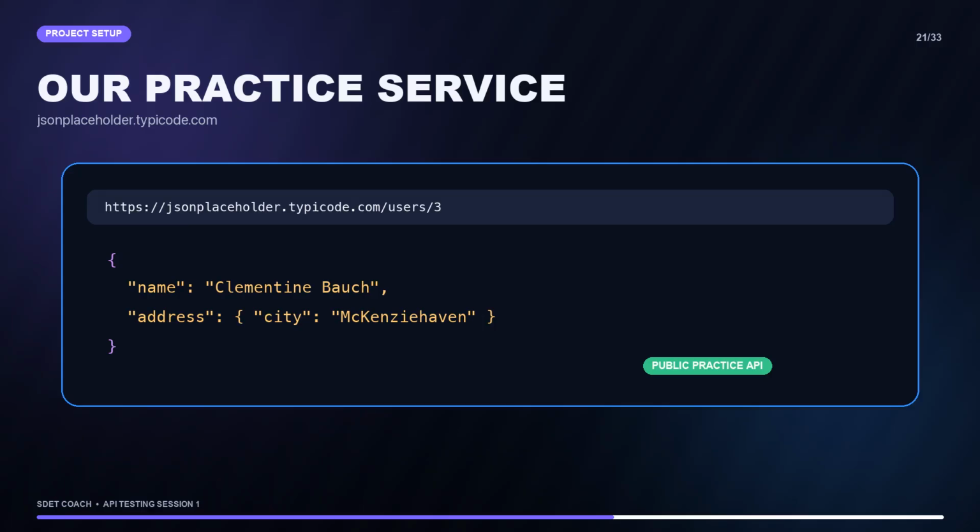We will use JSONPlaceholder, a public practice service that exposes familiar resources such as posts, comments, and users. It requires no authentication for this tutorial, so we can focus on the mechanics of requests and assertions. Our first endpoint is users/3. The expected user has the name Clementine Bauch, an address object whose city is Mackenzie Haven, and a nested company object. Later, we will post to users.